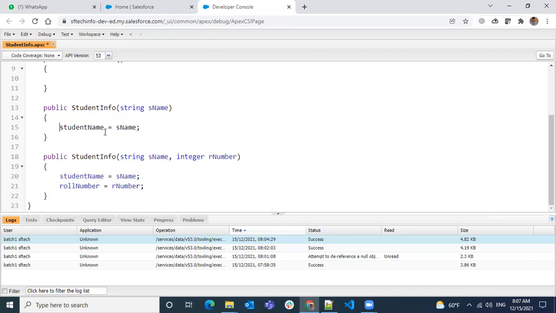And the other part is how to comment multiple lines. Here, if you want to comment multiple lines, the start of the comment is a forward slash and a star, and the end of the comment is a star followed by a forward slash. This is how we comment multiple lines.